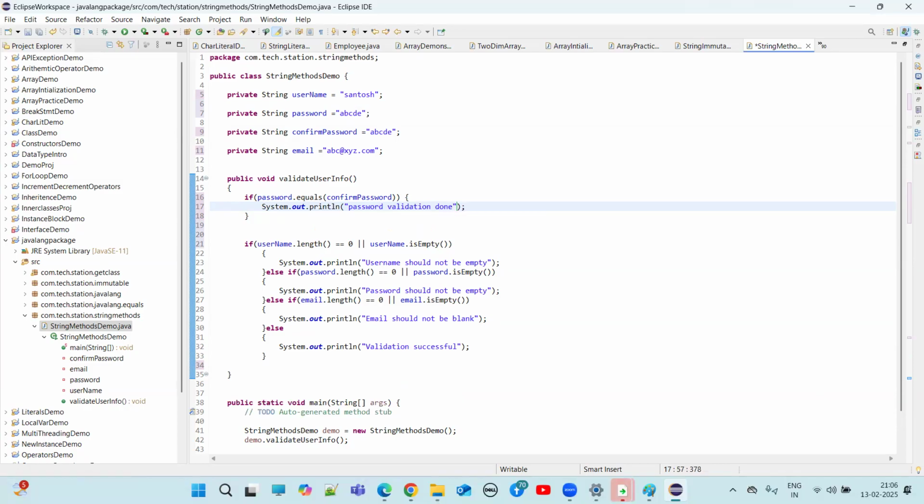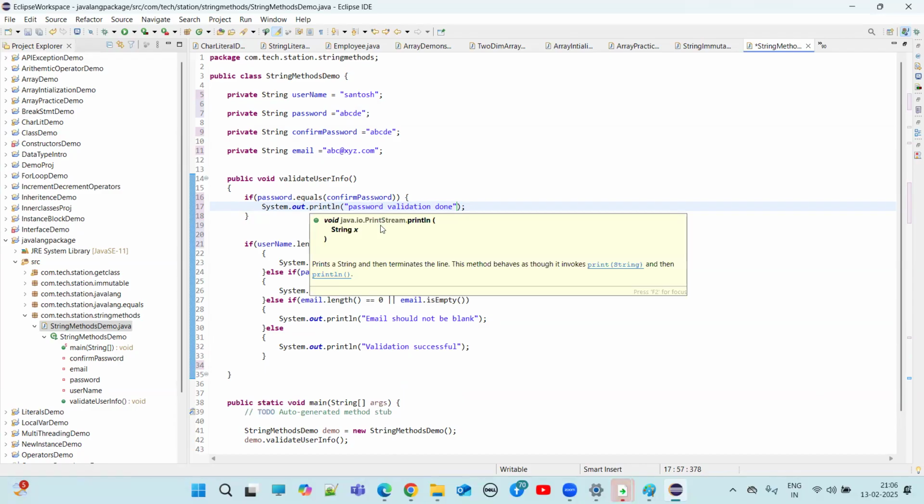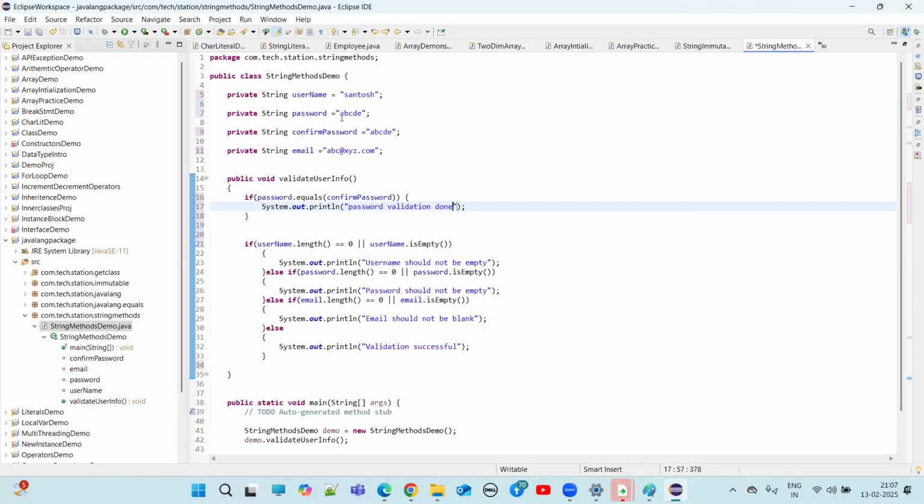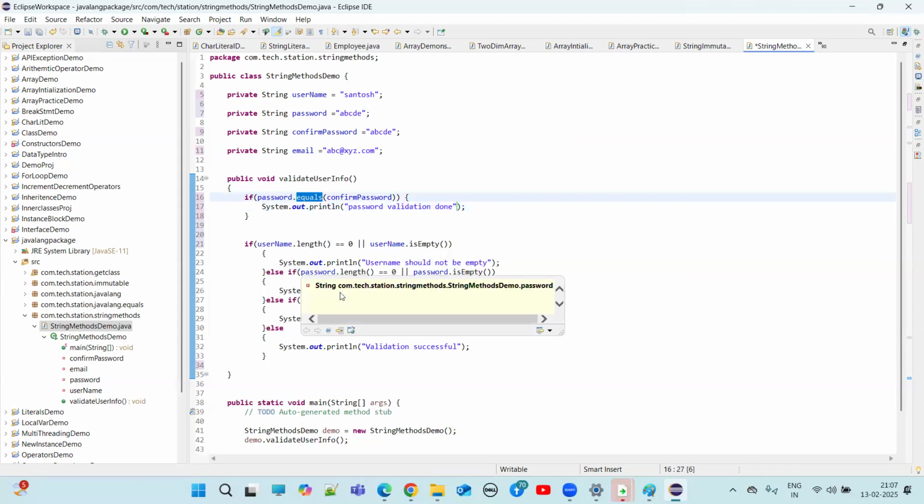Password validation done. Some message. Okay. Password dot equals of confirm password. So now password and confirm password, these are what? Two string objects. So now I want to check whether two objects are same or not. To check that, what is the method we have in string class? Equals method. Come on, guys.